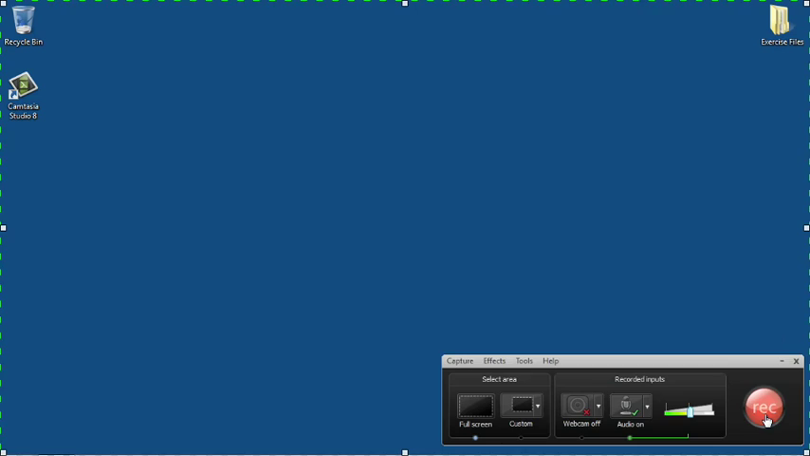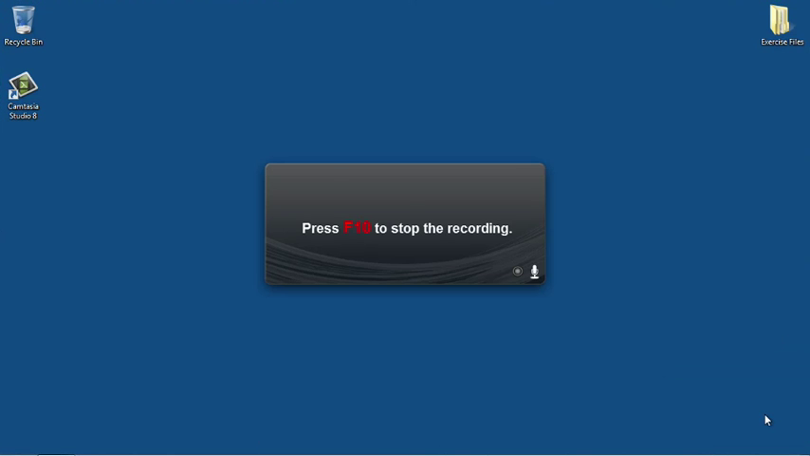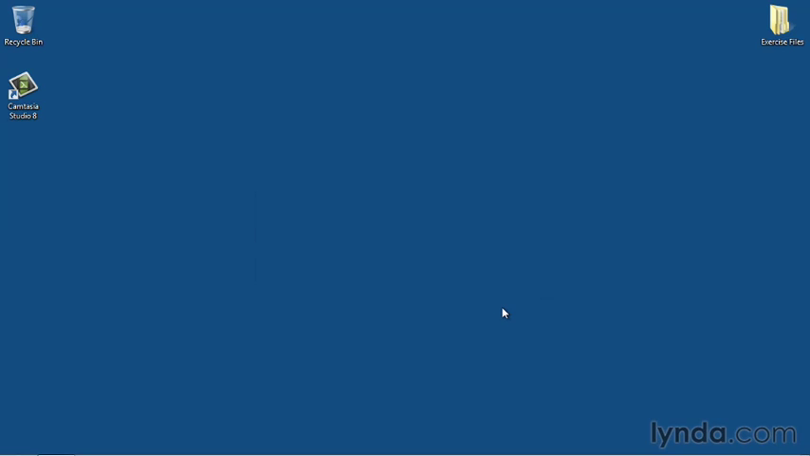Go ahead and click on the record button. We'll get our warning noting that F10 is our key to stop. We get our countdown timer, and now Camtasia Recorder is recording our screen. If we move our mouse around on screen just a little bit, we'll be able to capture that in the recording. Press the F10 key on your keyboard to stop the recording. As soon as the recording stops, Camtasia Studio automatically opens up a preview of our recording.